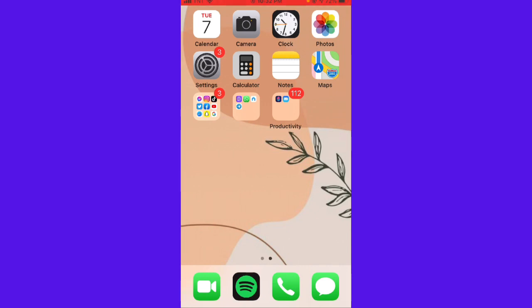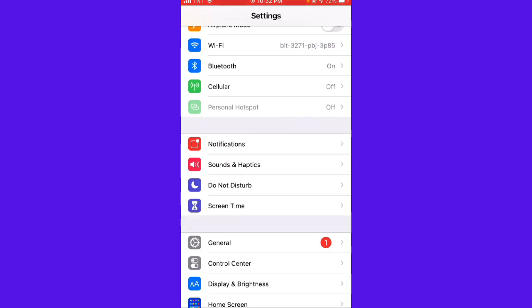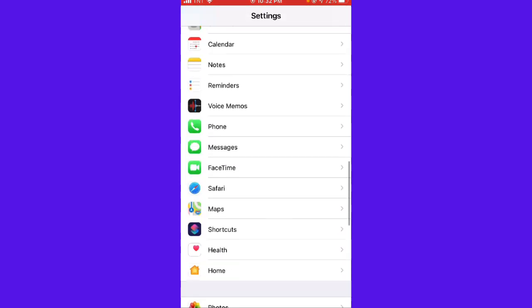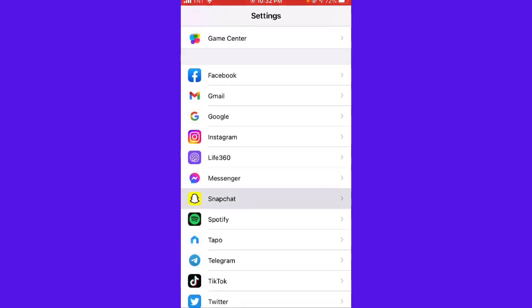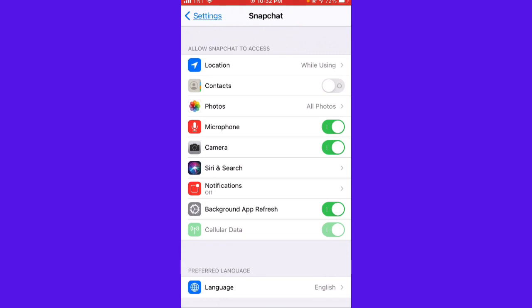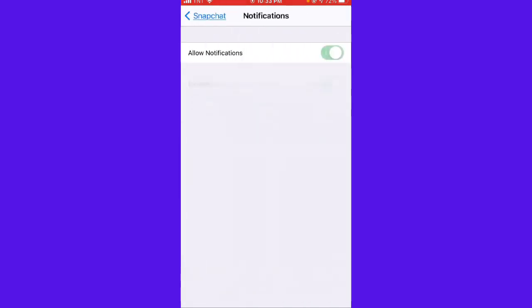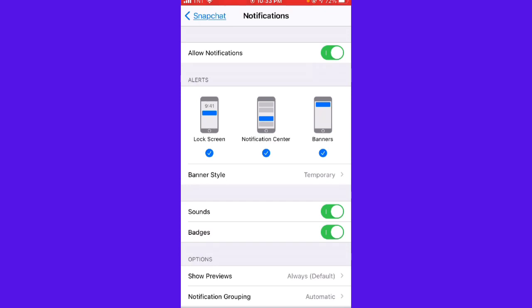So first of all, you want to open your settings. And then here, there are two ways to do this. So let me show you the first one. You just want to scroll down until you see your Snapchat here, and just click that and you can see the notification section or option. So just go ahead and click that and toggle that switch on, okay, to allow notifications.